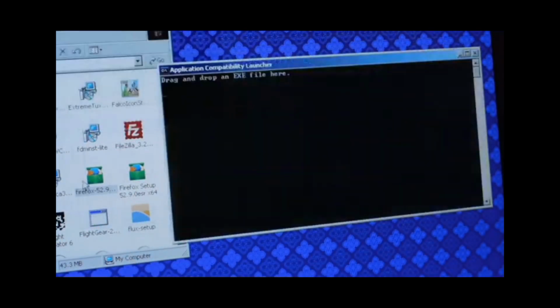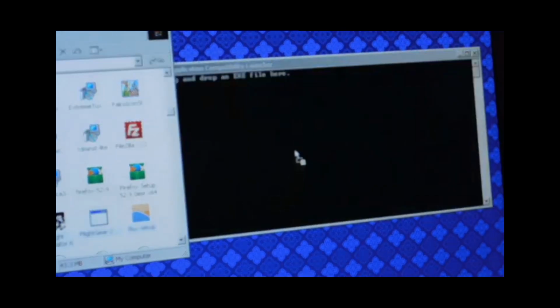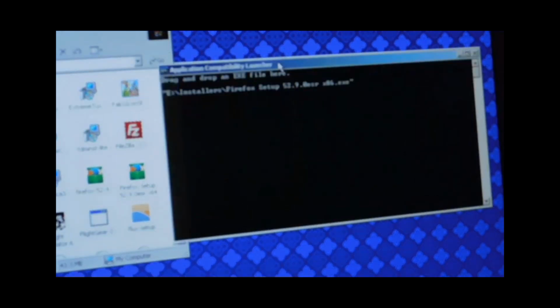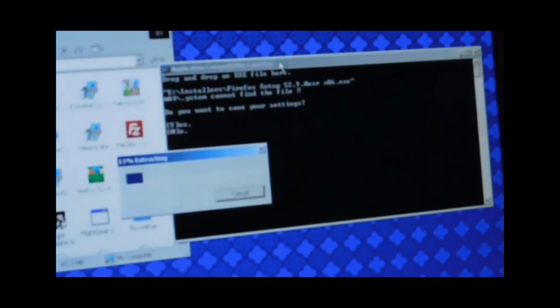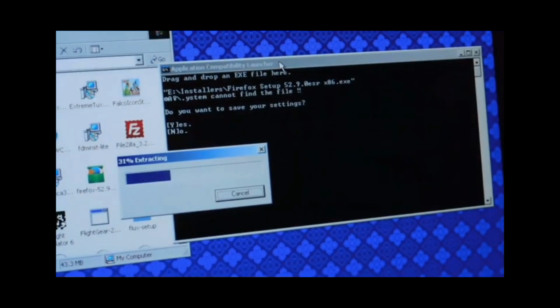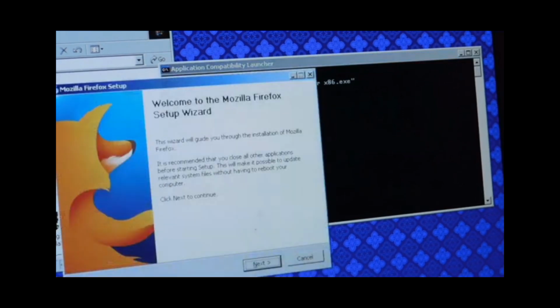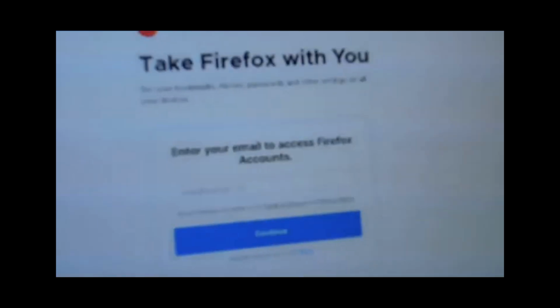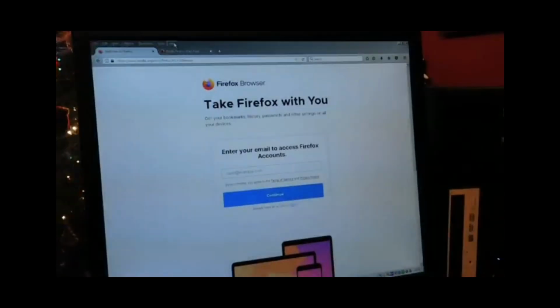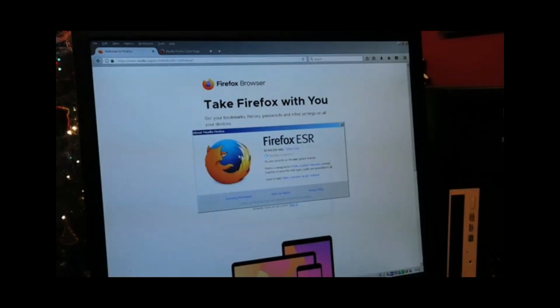A handy little tool that allows you to bypass this operating system is unsupported prompts in setup and applications is called the Application Compatibility Launcher, and you just drag and drop stuff onto it, and then if it's not an installer, you can click yes to save your settings if it worked, and then it will start automatically. That's what I'm using to install Firefox, and as you can see, it went just fine and didn't throw any OS is unsupported message like it normally would.